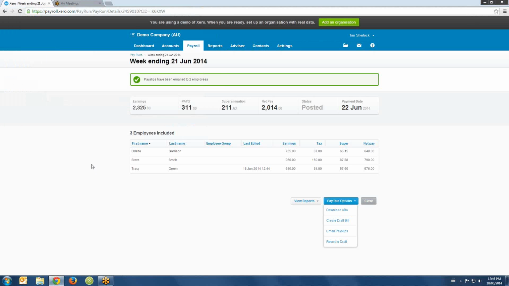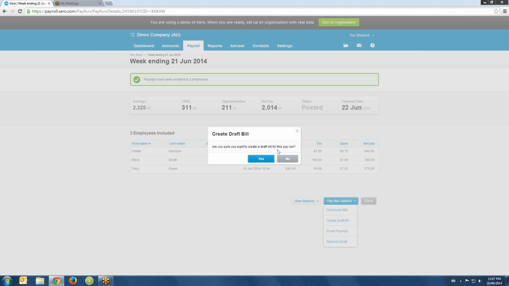So that's that. Now the last important step with processing payroll is that in order to get the details across to the actual system, Xero payroll and the actual Xero accounts are sort of two separate systems. So in order for the general accounts system to see the payroll, we have to create a draft bill. This step is very important. Are you sure you want to create a draft bill for this pay run? We click yes.